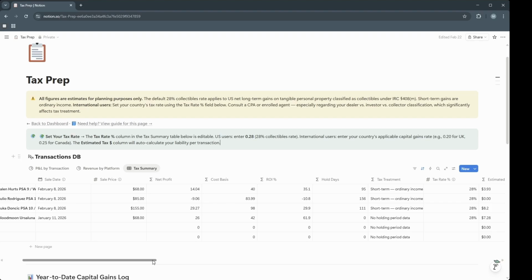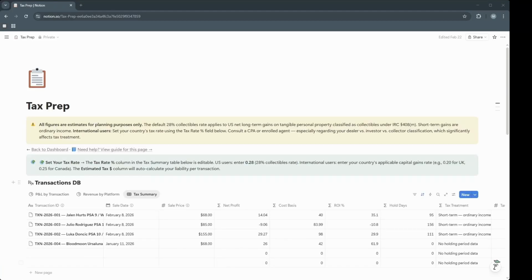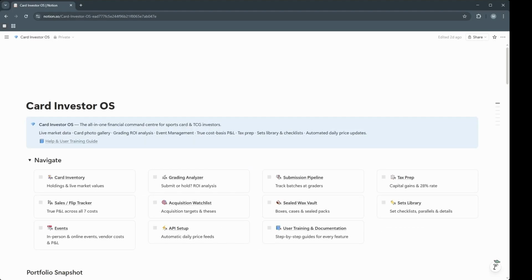Estimated tax: net profit times tax rate percent. Tax treatment: long-term if held over 365 days, short-term if under. Both update per transaction immediately. If you have transactions across different jurisdictions or rate categories, you can set different rates. That's tax prep. Back to the dashboard.